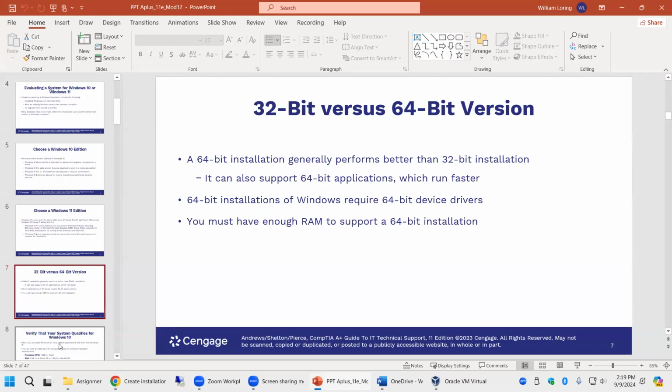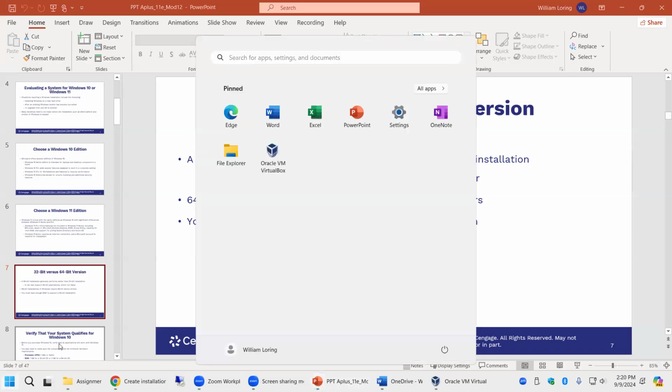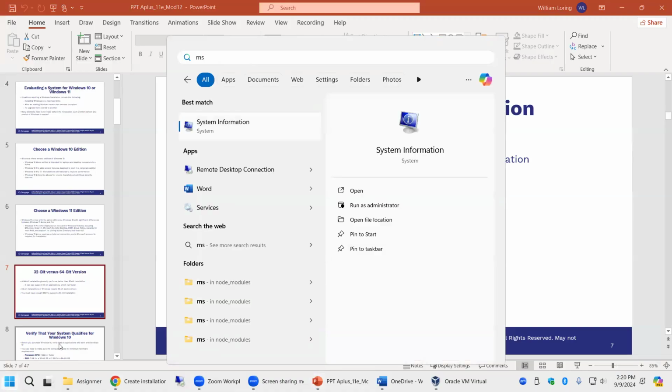So which kind of installation do you have of Windows? Do you have 32 or 64? And what's the difference? How would you find out? There's a bunch of different ways. Oh, System Information. Yeah, that's the one we had a lab on. You're talking about msinfo, yeah, that guy. That'll tell us.